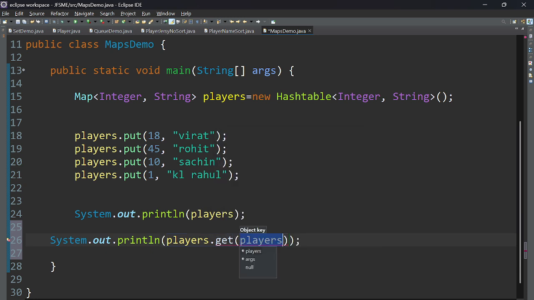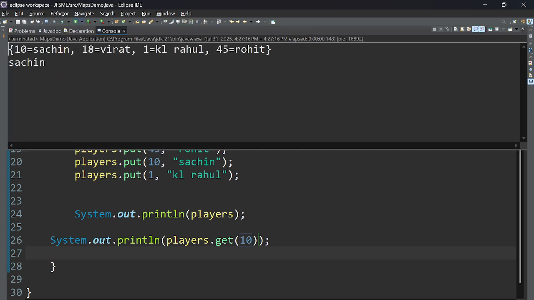So you pass in a key, you get the value. So my key is what? This 18, 45, 10 and 1. This is my key, and these are the values associated with it. So I pass the key as 10. So I'm expecting the value to be printed here is Sachin. So the get method takes the key and gives you the value, right?